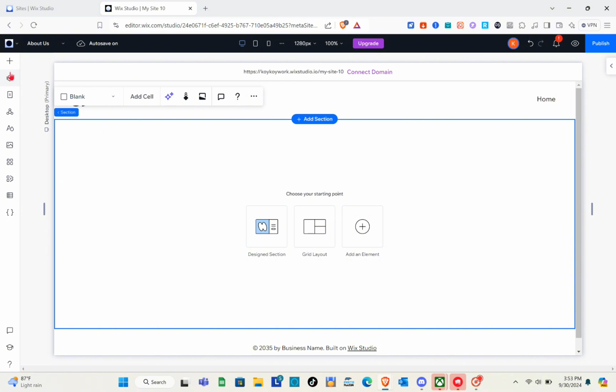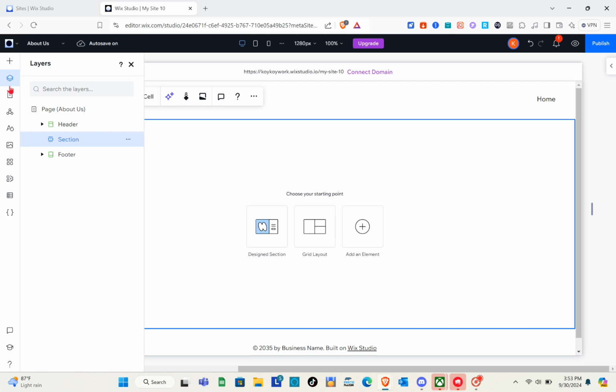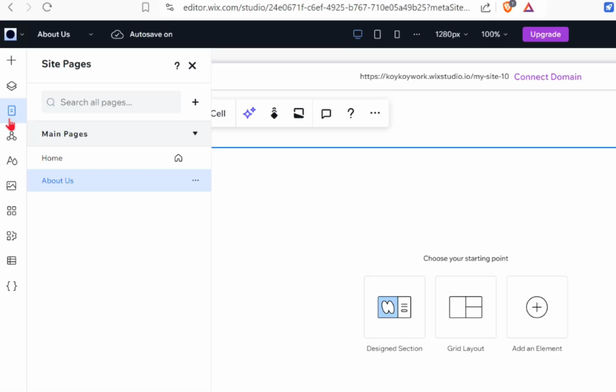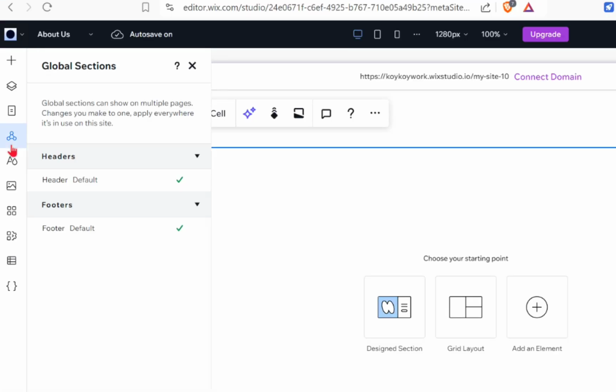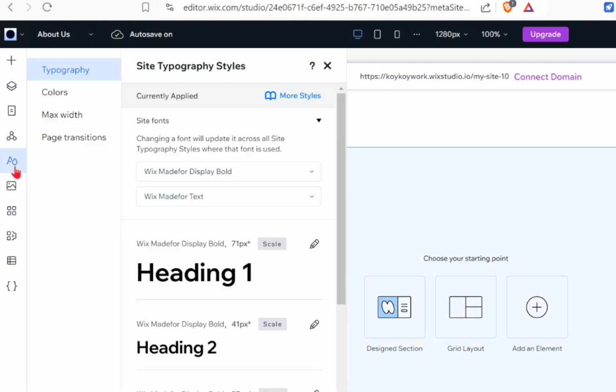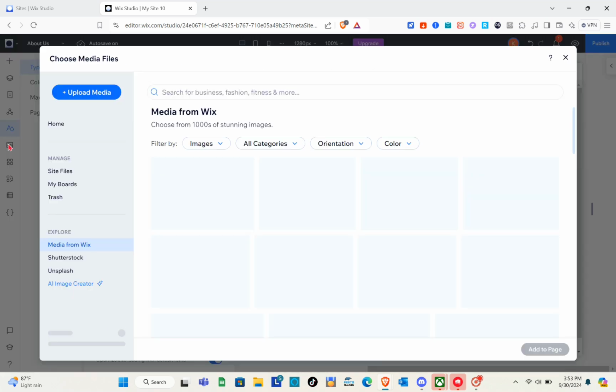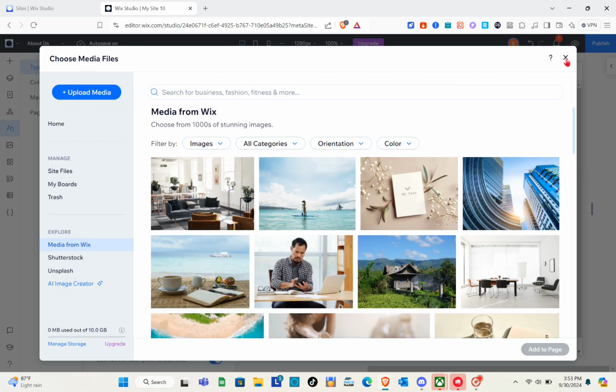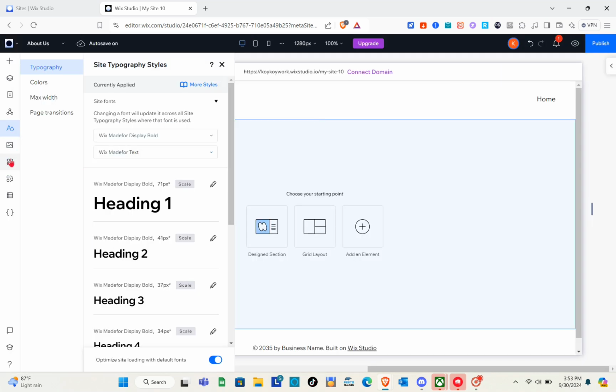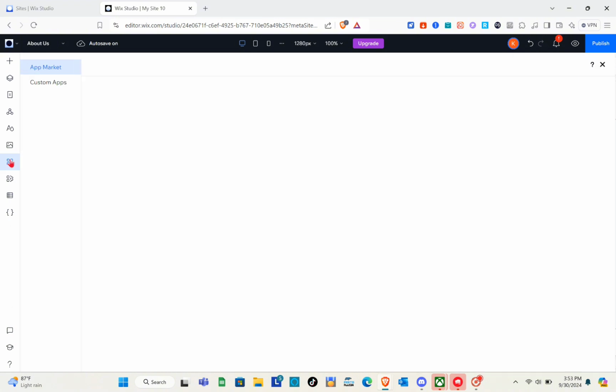Now right here at the left side, we have here the layers. So we have these different settings. When you click on layers, you'll be able to see here the layers. And then when you go to the site pages, we also have the global sections. And then here is the typography settings. So this is the site typography styles. And right here, we can also upload our media, of course. And below the media, we have here the app market.